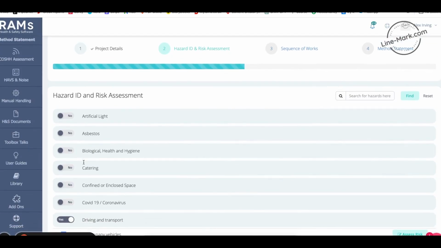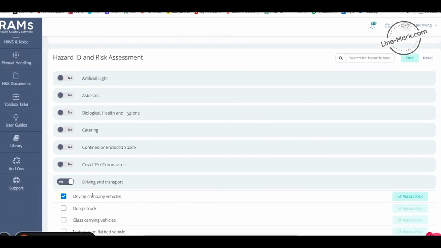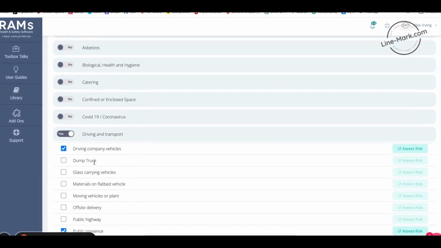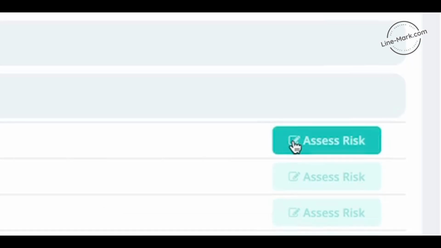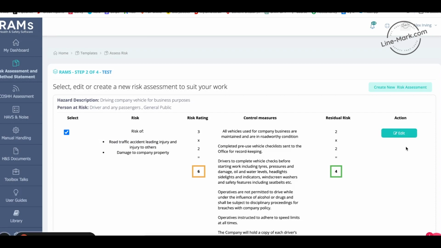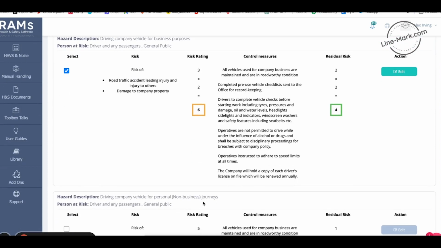So let's go down and see what we have got. Driving and transportation. To start with, we are going to be driving a company vehicle. So what we might want to do then is click on assess risk. To do that, all you do is click on the right-hand side that you can see here, and then this will give us a risk matrix.